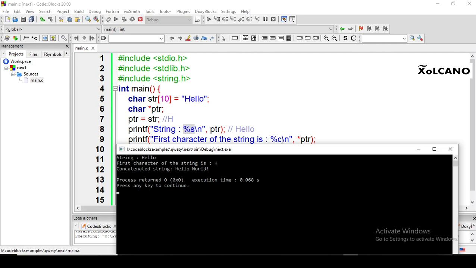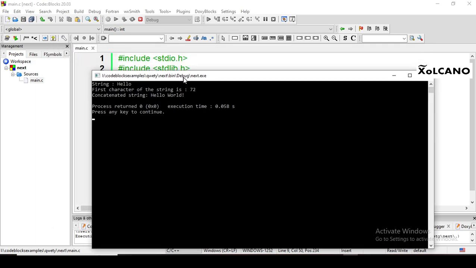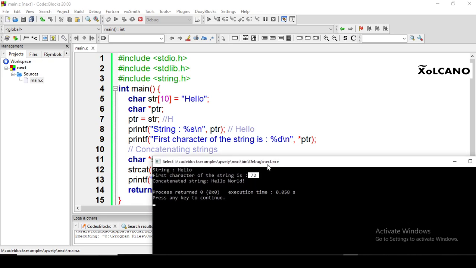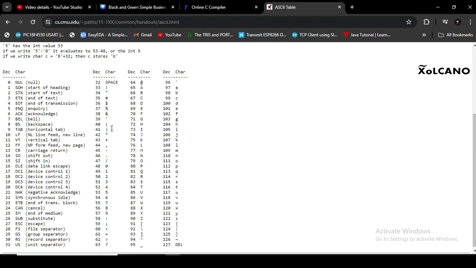And if we change this to %d, it will print 72. Why? Because 72 is the ASCII number of the capital H. Let's see here. See, 72 is the ASCII value of the letter H.